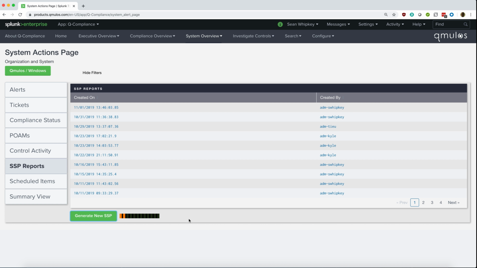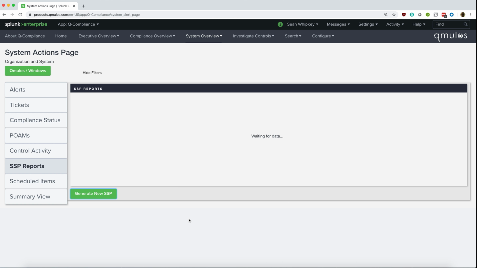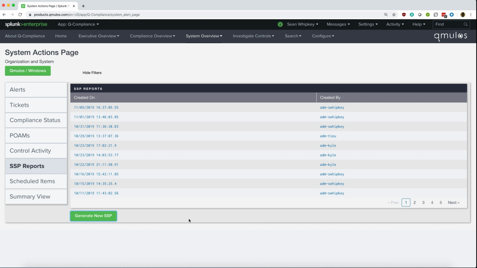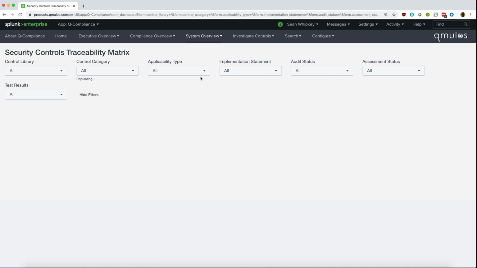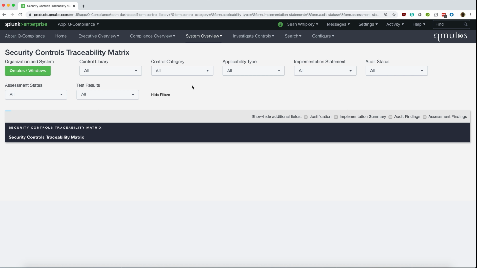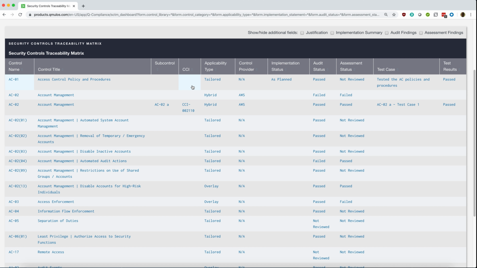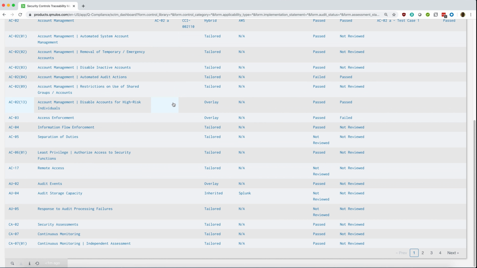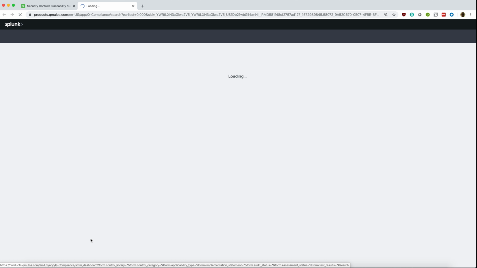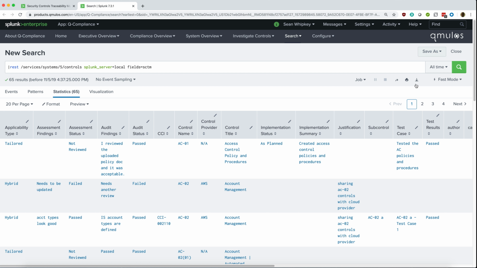This creates a Word document that includes all the information we know about the system. It includes the asset list, the authorized and blacklisted software, all the controls that have been applied, including the audit and assessment findings, and the control details as well. We have a security controls traceability matrix, and that will show us the details of the controls that we applied against our system. And again, just like an SSP report is a Word document that we can provide to anybody who needs access to it, if somebody needs the information in our SCTM, we can export this to CSV, XML, or JSON using Splunk's export tool.